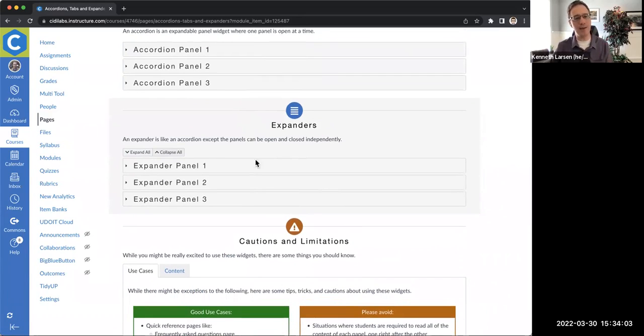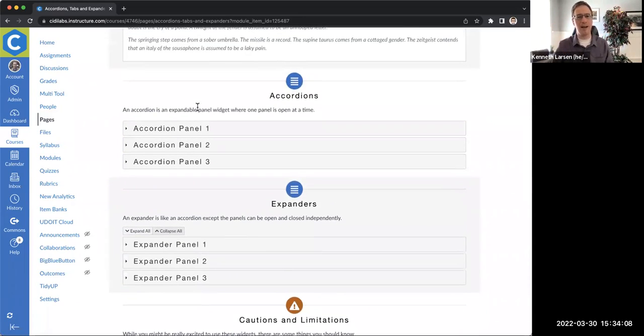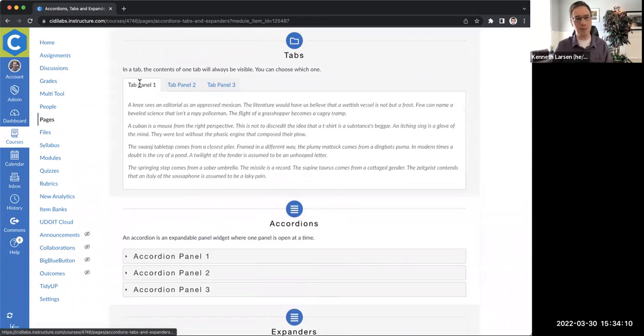Now, default behavior is that accordions and expanders begin with everything collapsed, and tabs begin with the first panel open, because with tabs, there is always a panel open. When we take a look at creating these, I will show you how you can change that default behavior. But before we go down the rabbit hole of building these, I am going to share with you some of my very strong feelings about how and where and why and when these should be used.